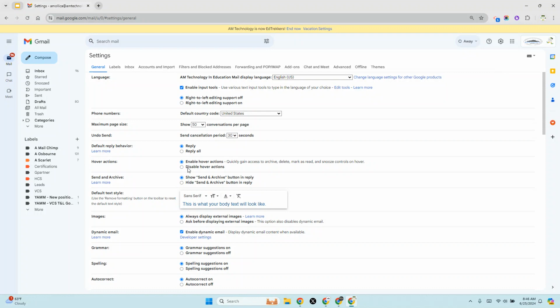While there, you'll see your general settings. And the first thing we'll look at, as you scroll down 1, 2, 3, 4, is the undo send. Your send cancellation period is set to 5 seconds by default. That means when you send a message, you'll get a clickable link where you can undo send, meaning you can open back up the edit view of the email and make modifications.